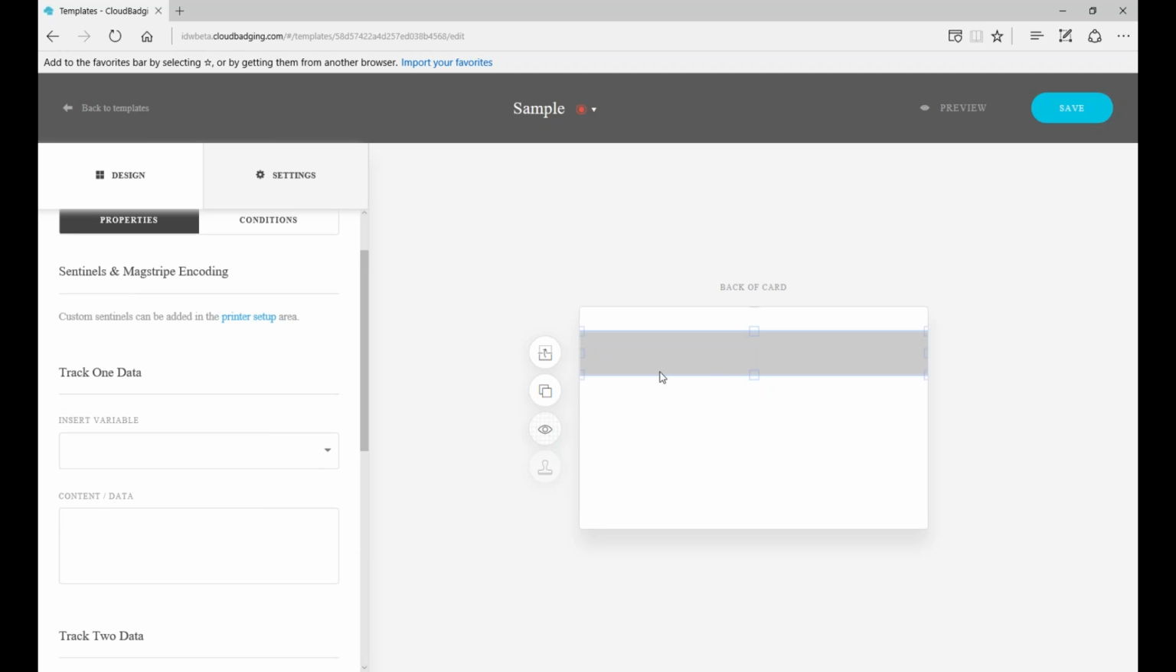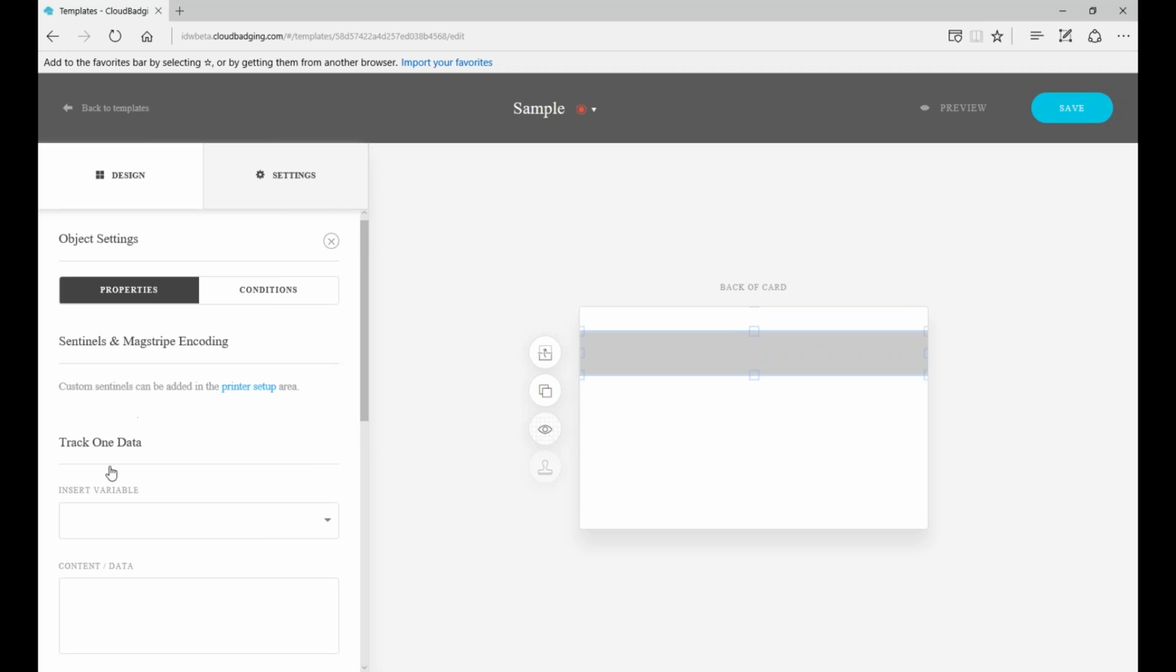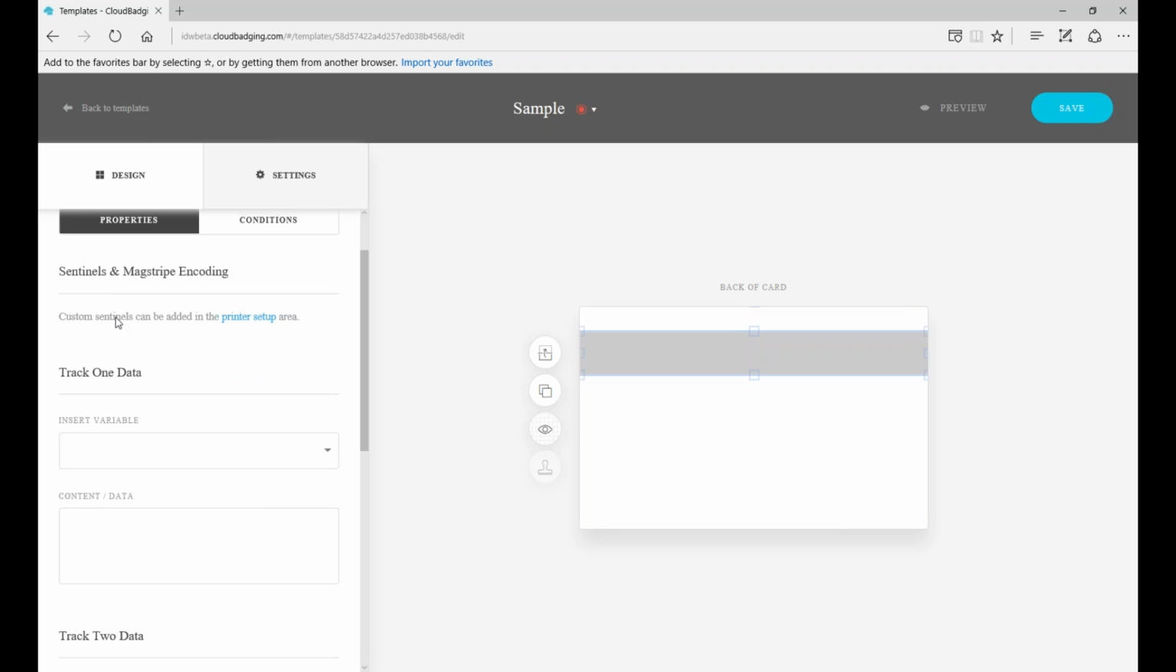Now, of course, typically with mag stripes, you want to encode data in them. One thing that's important to note at this point is that you do need to have a printer that has a mag stripe encoder built into it. CloudBadging, just because you're designing a mag stripe and putting some data in it here in the application window, that's not going to do anything unless you actually have a printer with a magnetic stripe encoder in it, so keep that in mind.